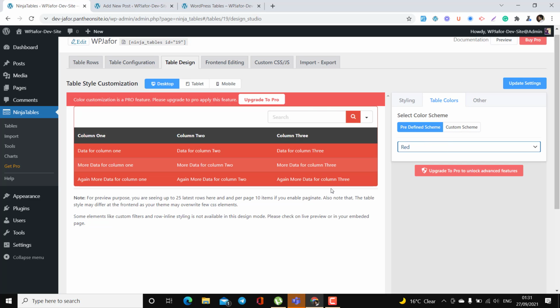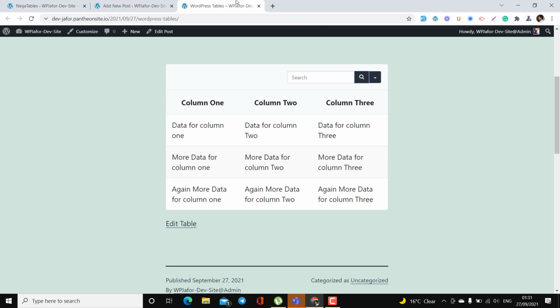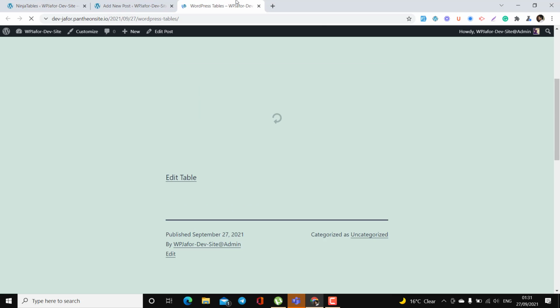The free version is very good, and for a simple table, the free version is just enough. But if you want some advanced kinds of tables, you might need the pro version, and it's actually not costly. So let's update the settings and go to the front end, and let's check how the tables look.